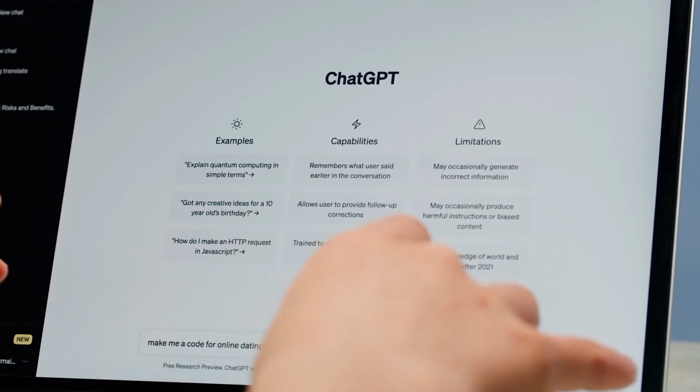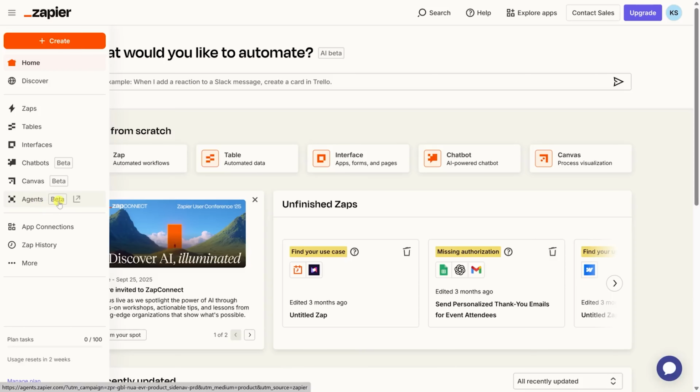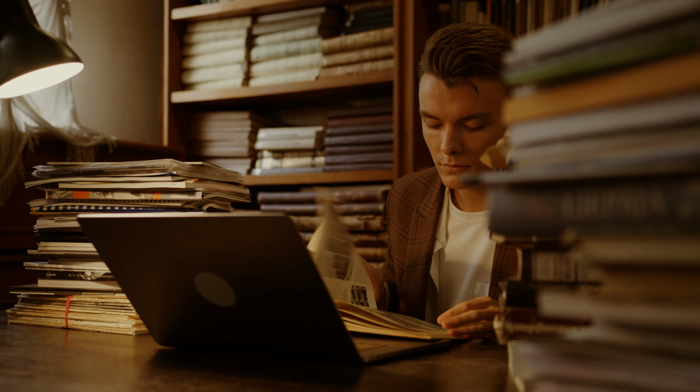Think of it this way. ChatGPT helps you write an email. Zapier sends that email automatically when someone fills out a form.